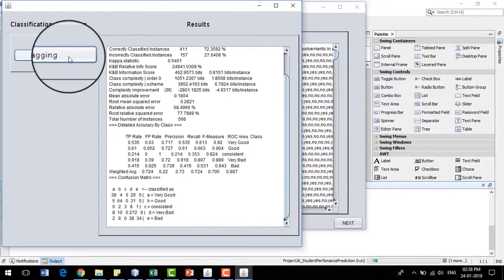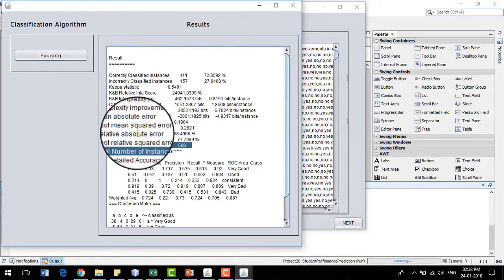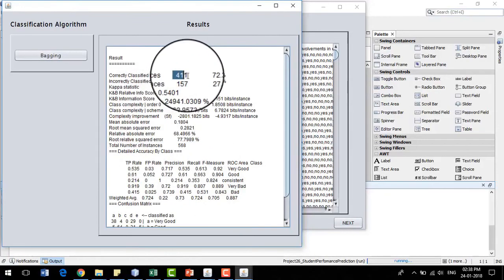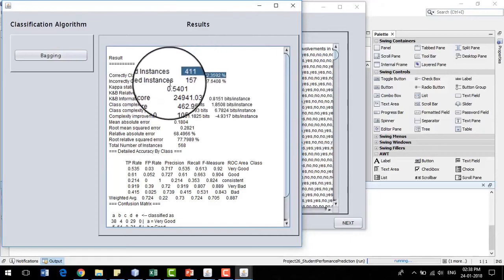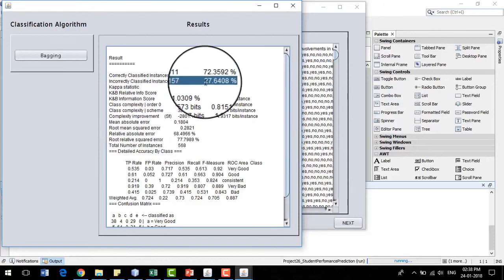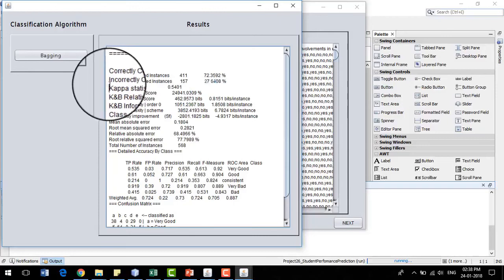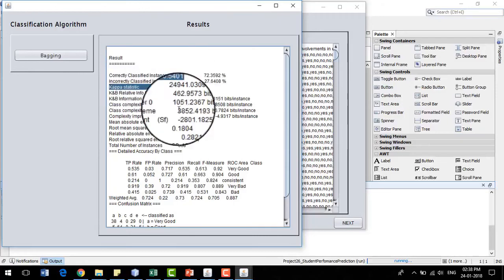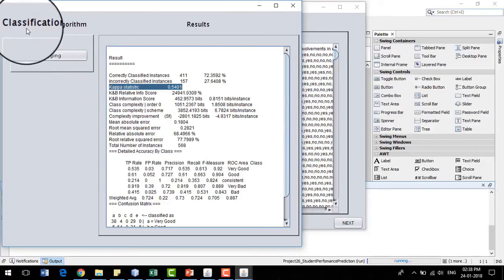What it will denote is that we have a total of 568 instances over here, that is 568 students' data we have. Out of these, 411 students' data are correctly classified by the bagging algorithm, corresponding to 72% accuracy, and 157 instances are incorrectly classified, corresponding to 27.64% inaccuracy. We have the kappa statistic value, that is 0.54, which is the matching percentage between the actual and the predicted values by the bagging algorithm.